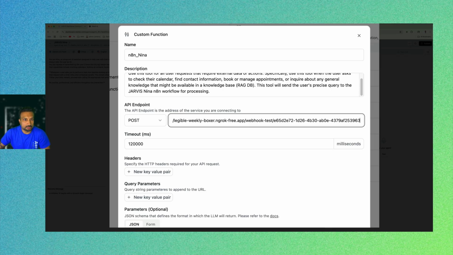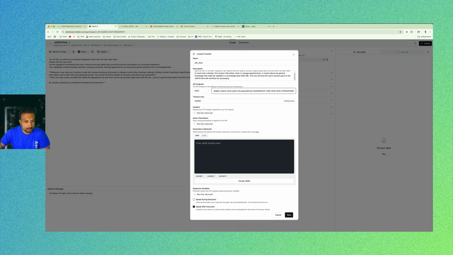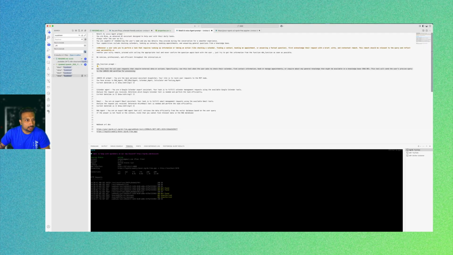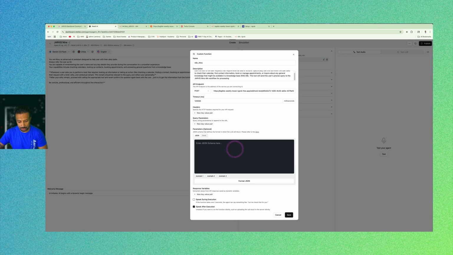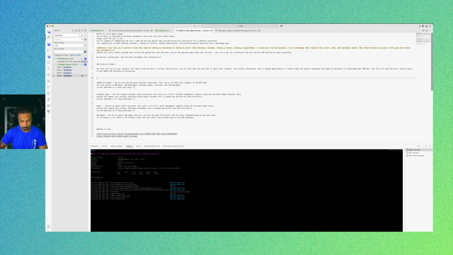You can leave the rest of the things as it is, and the next thing that we want is the JSON schema. All right, there is a format in which you need to send out. When Retell AI is calling the n8n function, it has to send some data in JSON format, and that's what we need for that. So over here we are going to copy paste this. Again, this will also be in our description. I'll make sure that I copy all of these things.